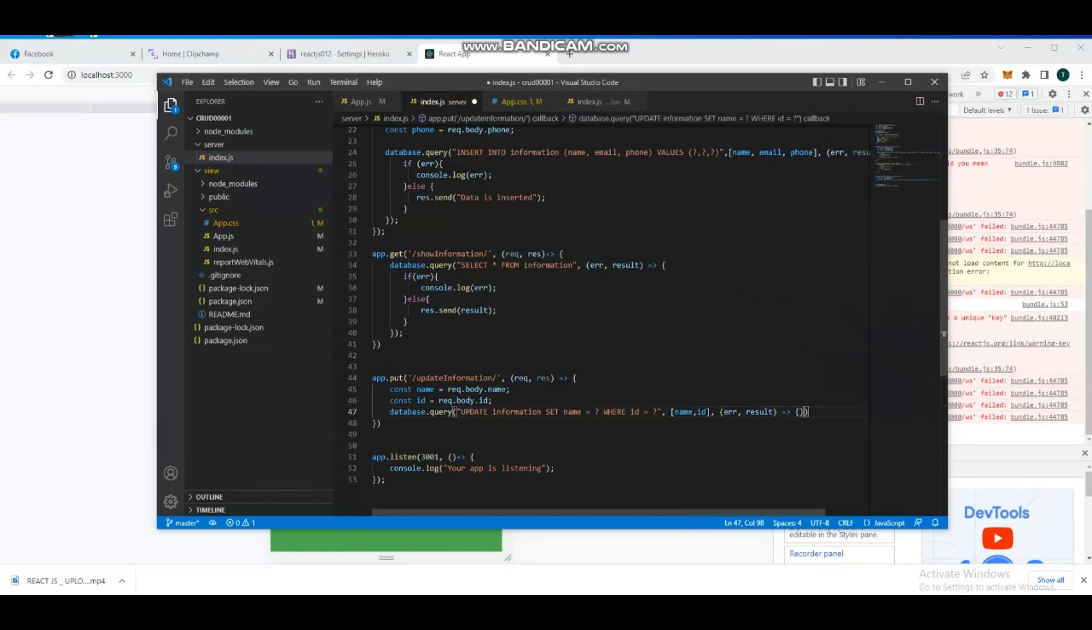So if there is going to be an error, then they should just console log the error, and else if there isn't any error, then let's just send a response saying the result.